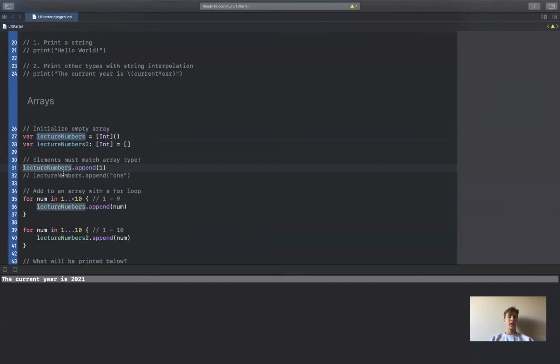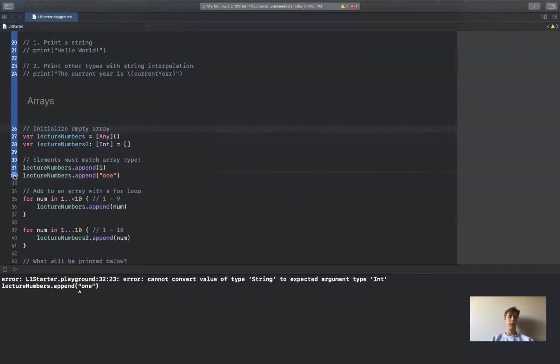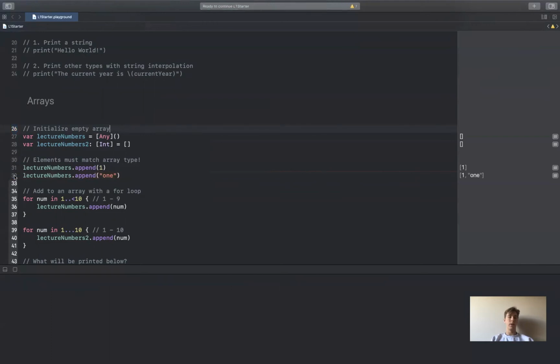Now, let's say we also wanted to append something else to our array, but have it be of a different type. In this case, once again, it's going to get mad at us because this is of type string, but we said this was an array of type int. You can actually append both of these if you were to change this lecture numbers array to type any. So now you have a heterogeneous array, but that isn't something we will be doing, and it's kind of janky. So let's put this back to int.